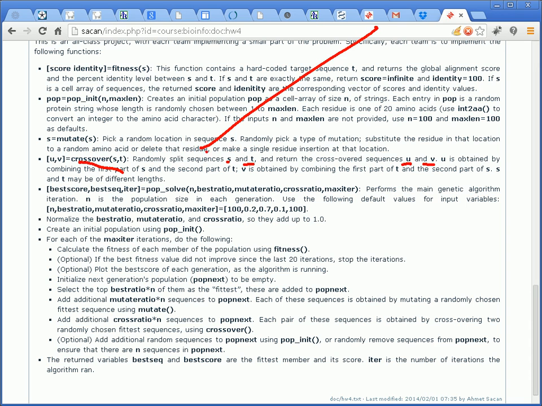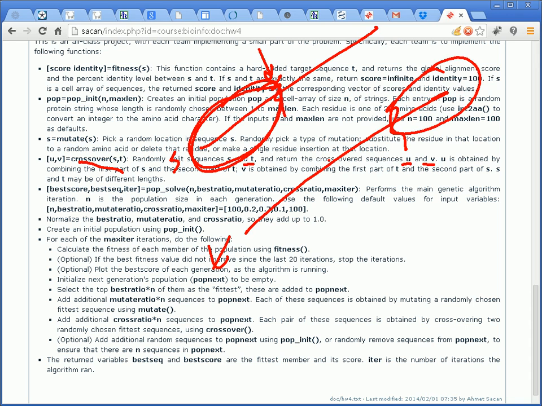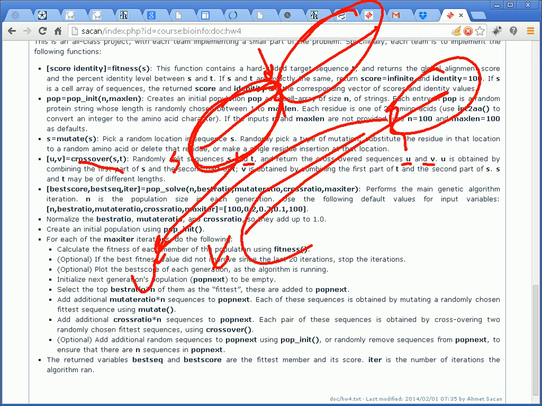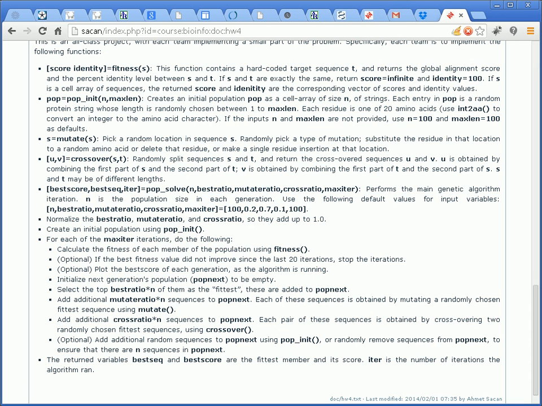You have an S, you have a T, you pick a random position in S, and you pick a random position in T, and you will just use indexing to combine the first portion of S with the last portion of T. That'll give you U, and the second portion of S with the first portion of T, and that'll give you V. Okay. All right.